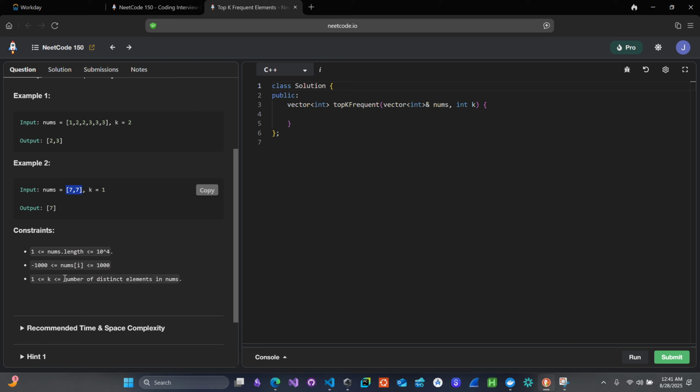included. And then each item is either negative 1,000 or positive 1,000. So this can be a very huge list. And the numbers in there can only be in the range from negative 1,000 to 1,000. And there's always going to be one or more k distinct elements in nums.